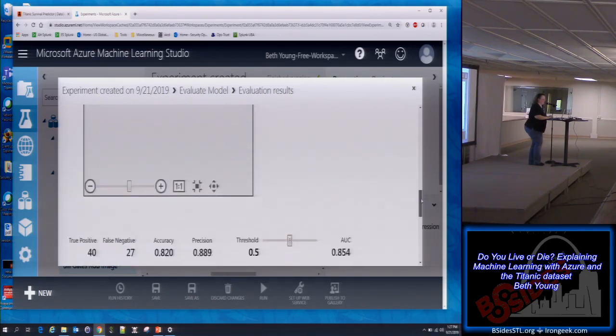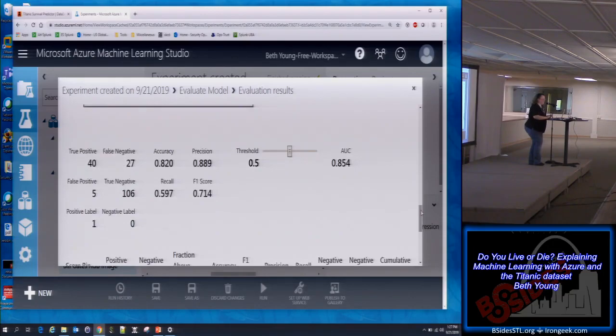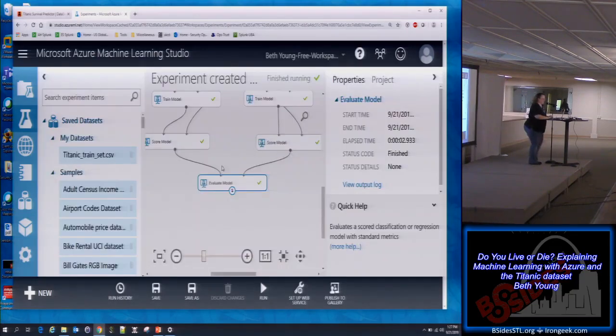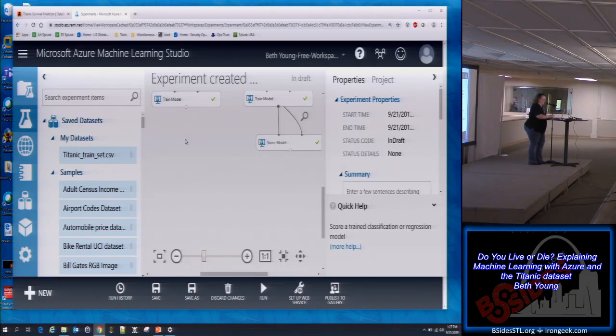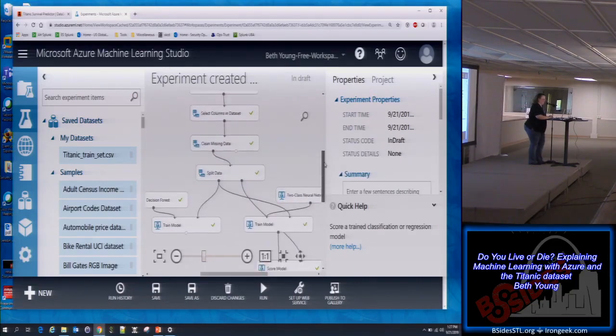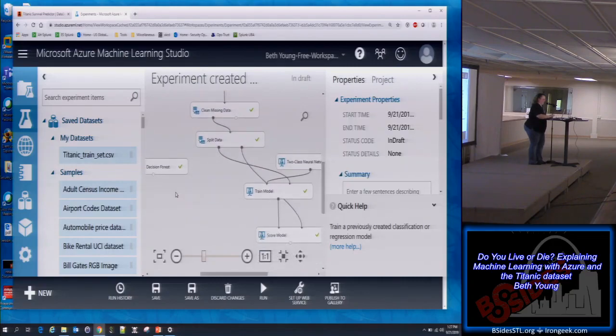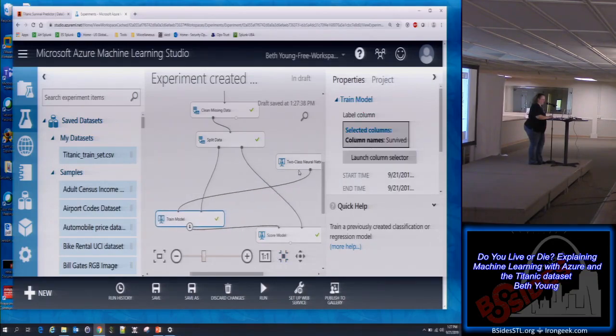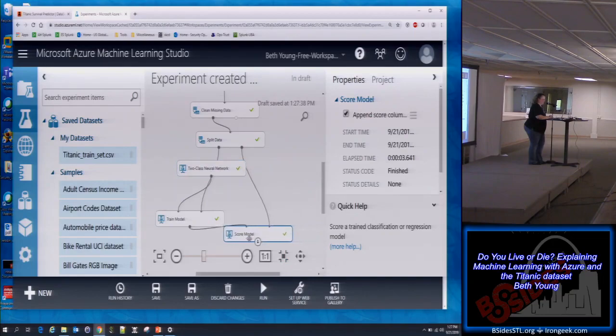So if you want to look at the other one, let's highlight the maroon one, and you'll see that our F1 score on this one is 71. So the neural network did slightly better. That's the one we're going to keep. So now we know which one we're going to use, and we're going to get rid of these other ones. We don't need the evaluate anymore. We don't need the score. We're not going to keep that one, and we're not going to keep that one. Let's move these things over and make it a little cleaner.